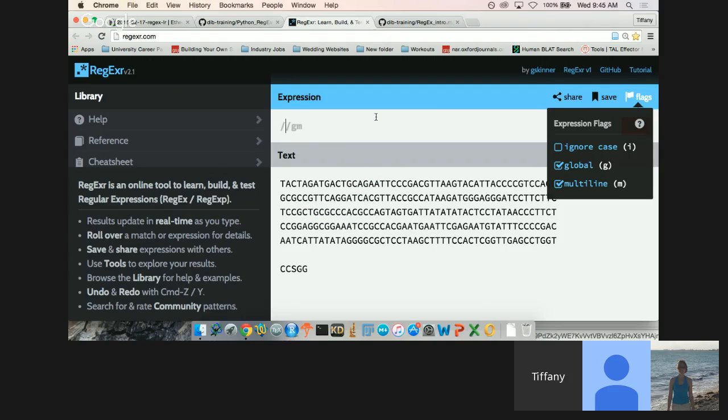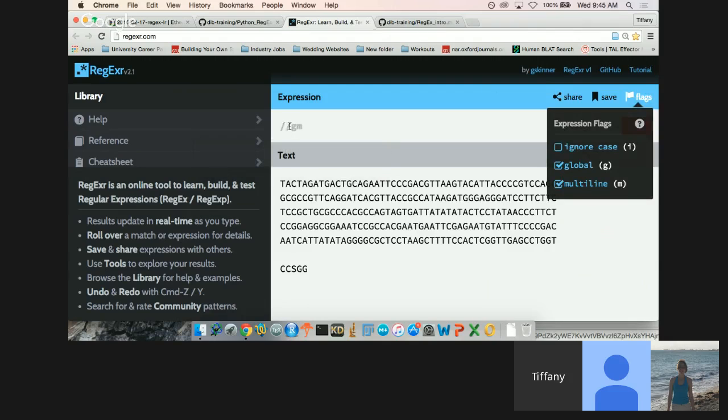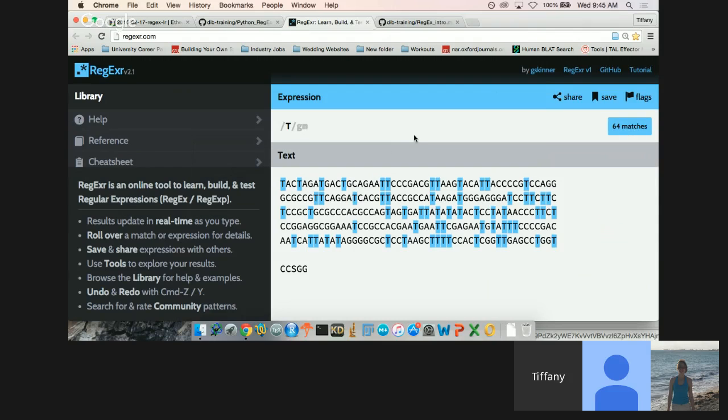We'll just talk about finding repeats of T's in the sequence. To find one T, we just type T. If we want to match T one or more times, so we're looking for any single occurrence of T or runs of T's, we would use the plus sign afterwards. And so we get T exists as a single or up to infinity repeats of T.